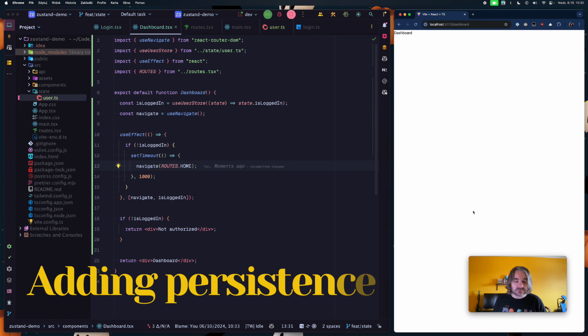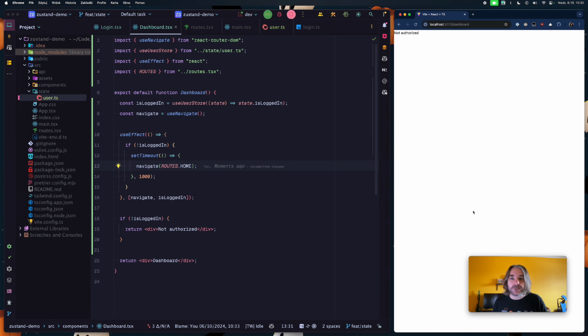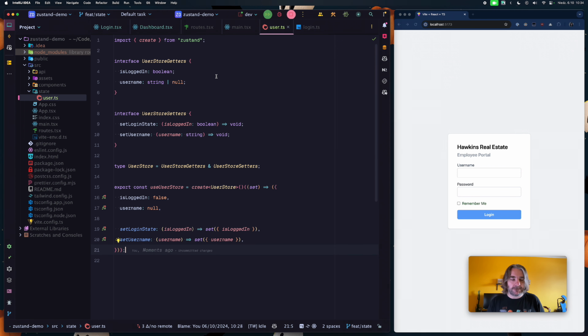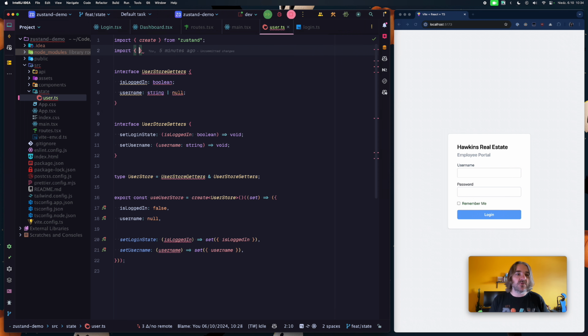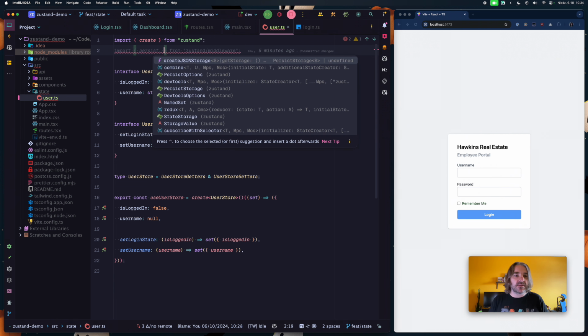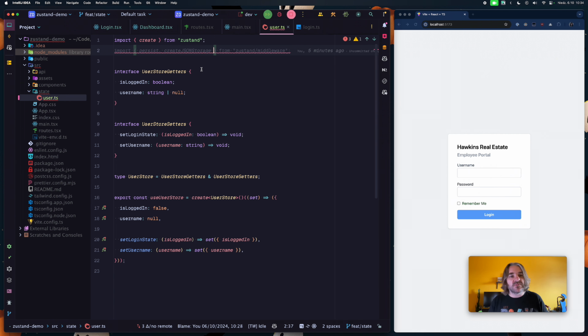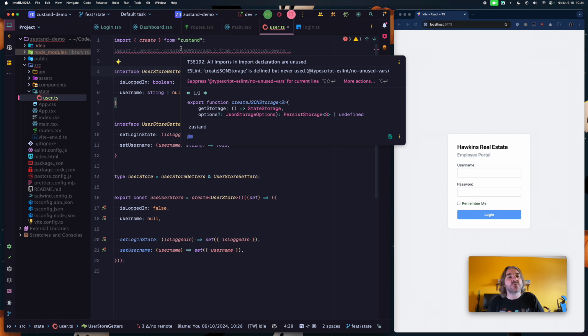But if we refresh the page, we are losing all information. This kind of doesn't make sense because we want this to be persistent. So let's add persistence to our state. And this is actually pretty cool in Zustand because we can add a persistence layer with create JSON storage, and we can use this wherever we want.